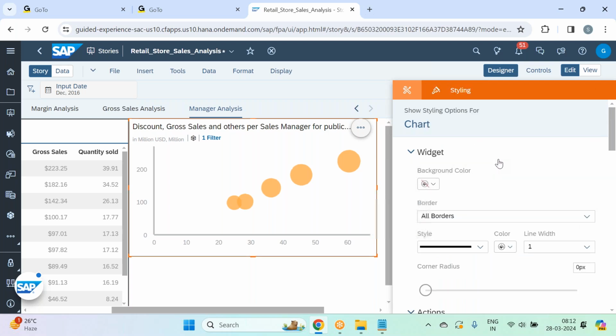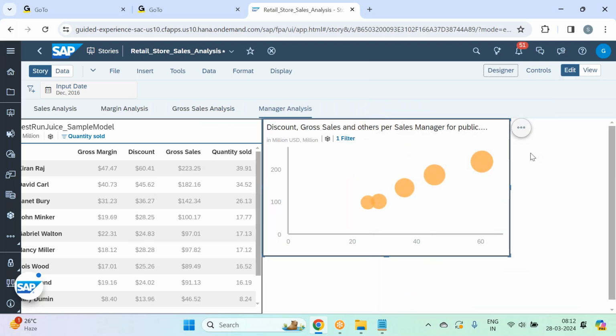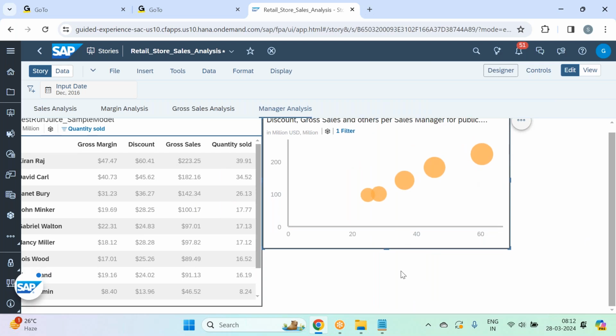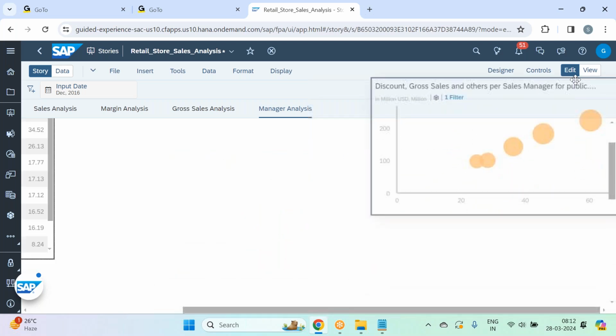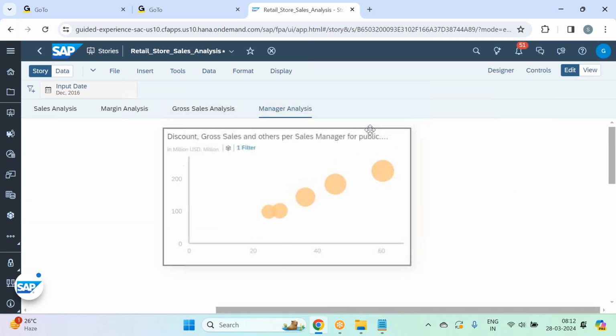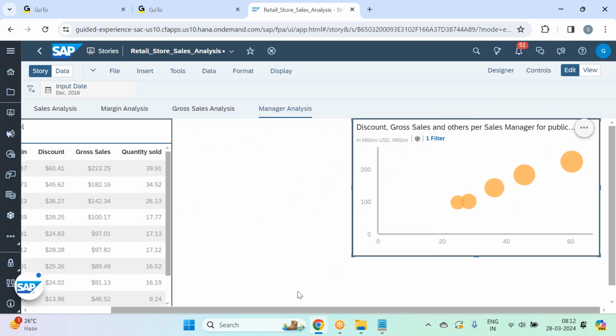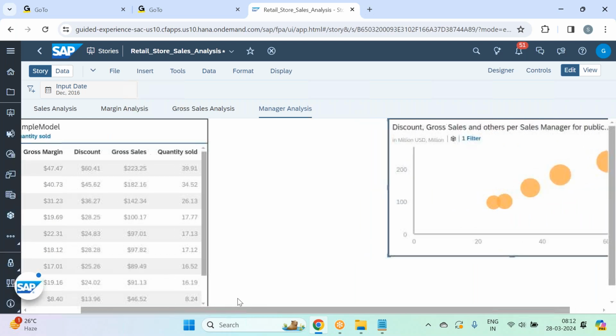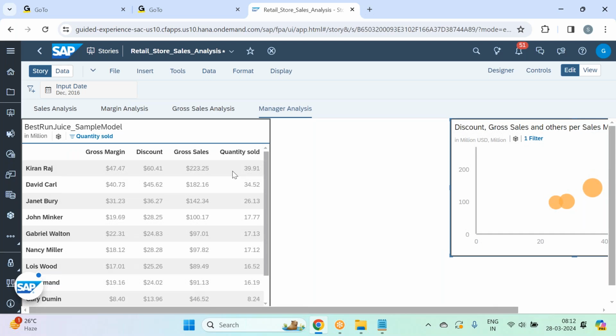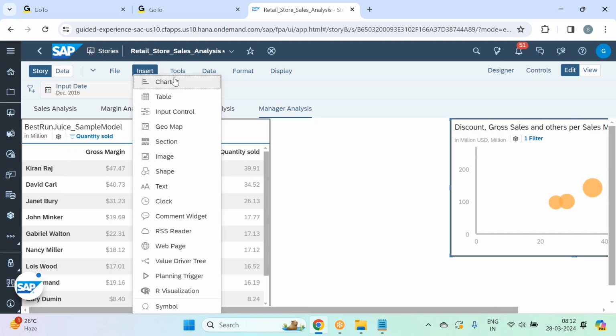I can go add all borders here, 2 pixel widths. Okay, so here I'll insert a few more widgets. Let me insert another chart.